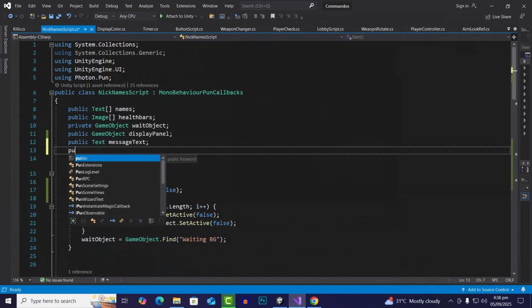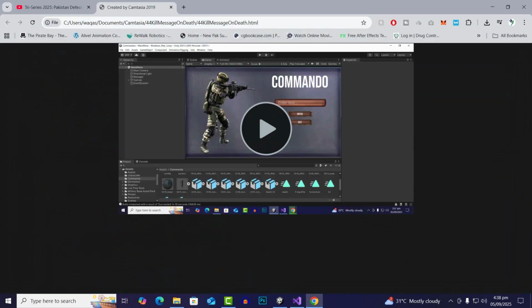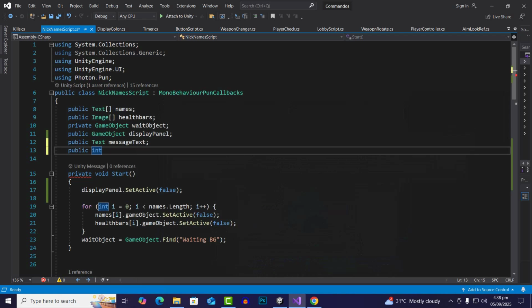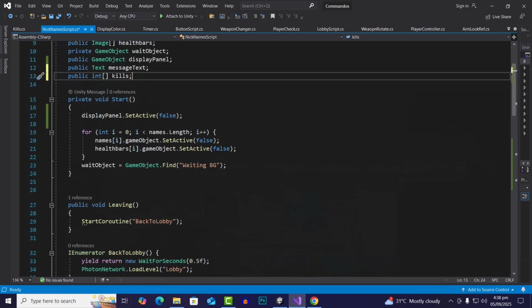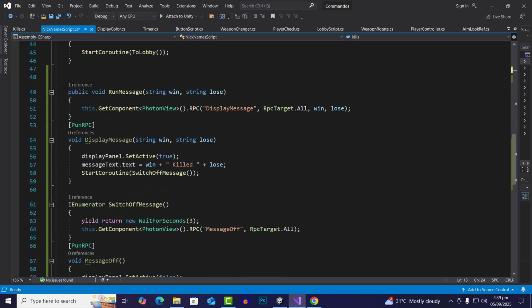So here in the nickname script we will create a public int and we can name it kills maybe. So let's go here and we can create an array and name it kills like this, and then we can just move further, and in the same script after the run message function we can actually update the kills.